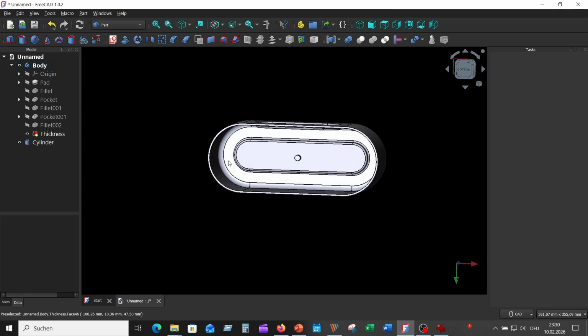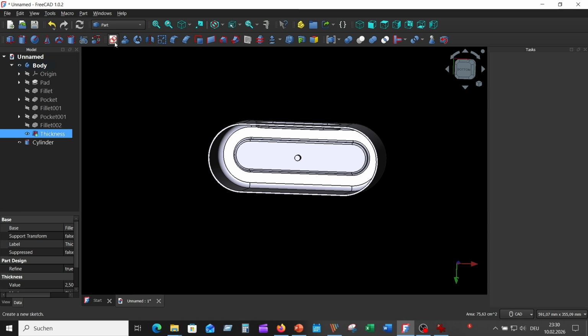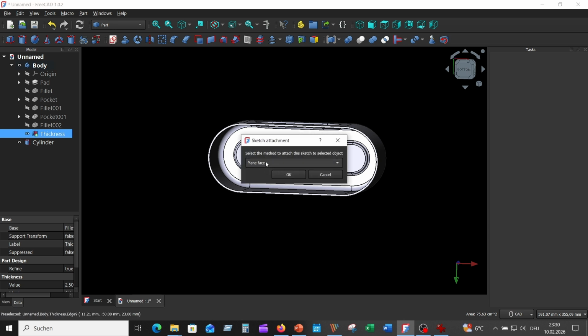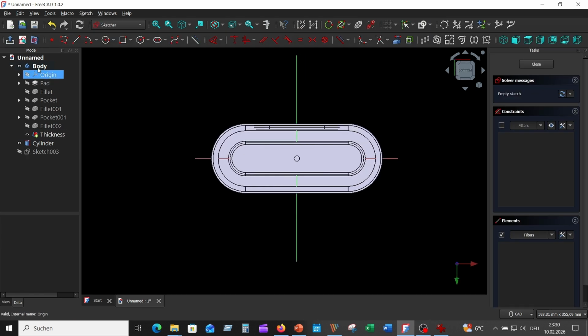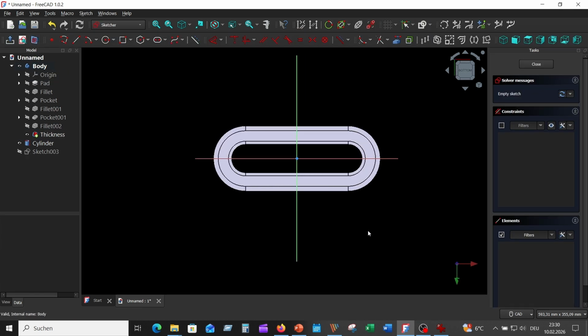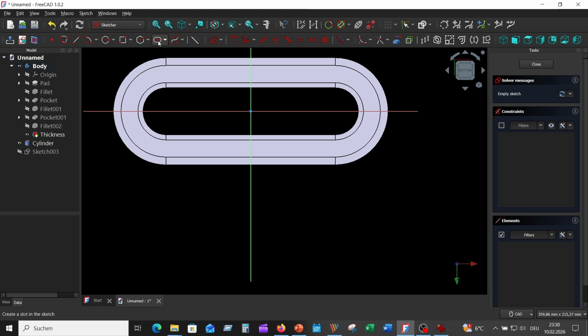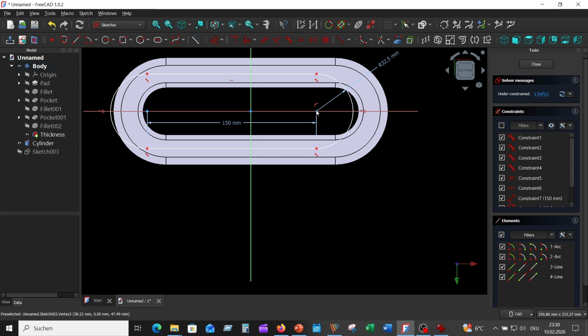Select the lower surface and activate the Sketch tool. Activate the View Section tool to see the sketch plane. Create a slot with a dimension of 150 by 32.5 millimeters. Position it to the center.